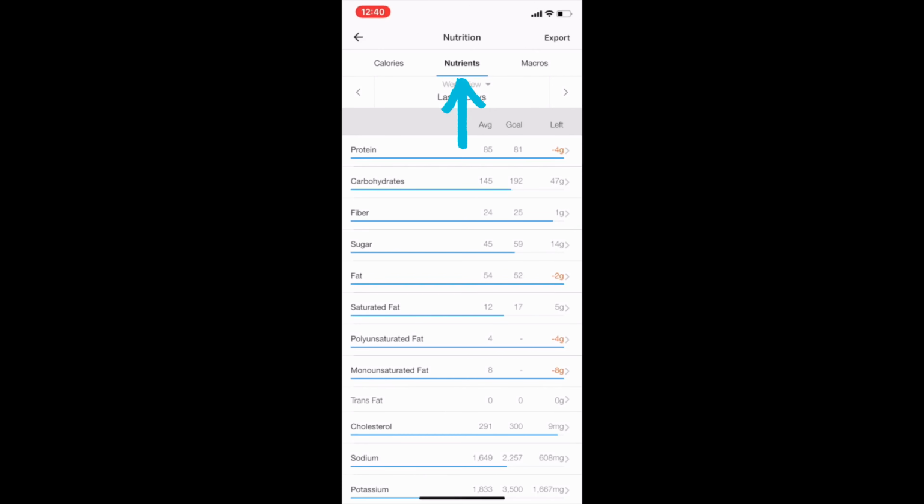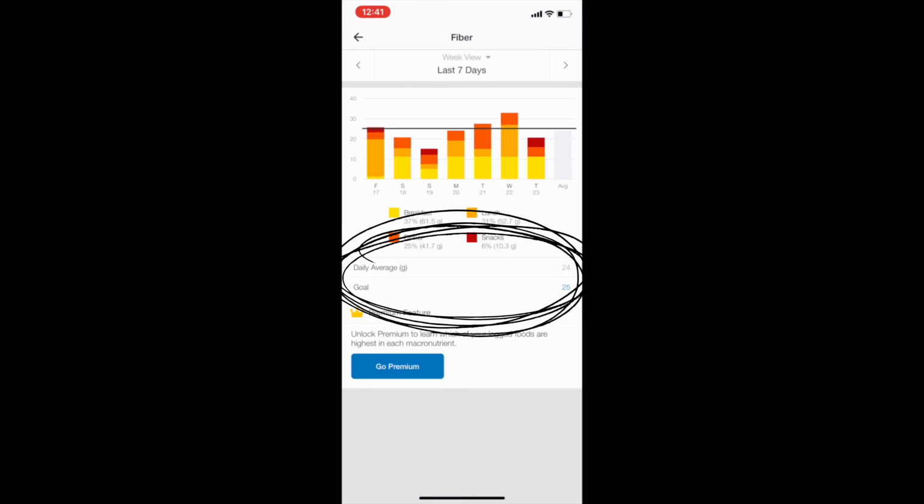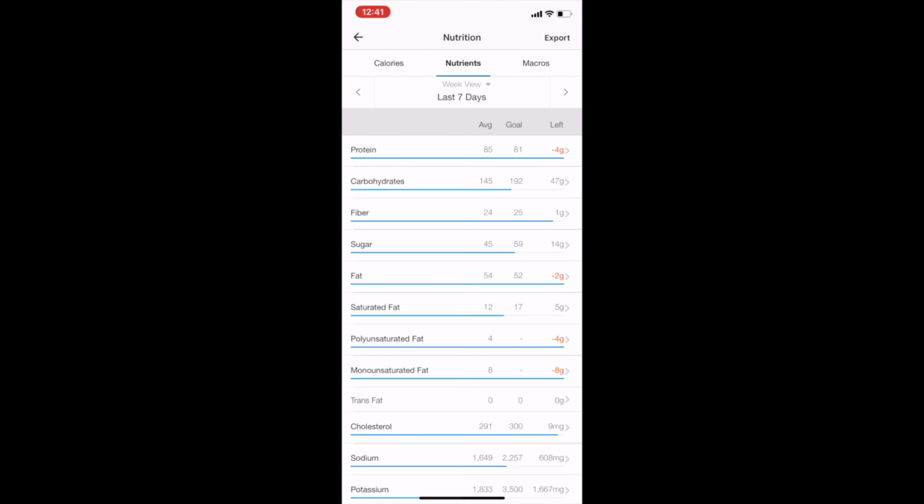Now click on Nutrients in the top middle of the screen. On this screen, you can view many of the key nutrients in your diet. For this tutorial, we will look at fiber. Click on Fiber, and just like calories and macros, you can use the left pointing arrow to scroll through previous weeks to view your progress. Below the graph, you will see your daily average for that week and a friendly reminder of your daily goal. If you would like to look at another nutrient, hit the back arrow in the top left corner of the screen and select a different nutrient to see your progress.